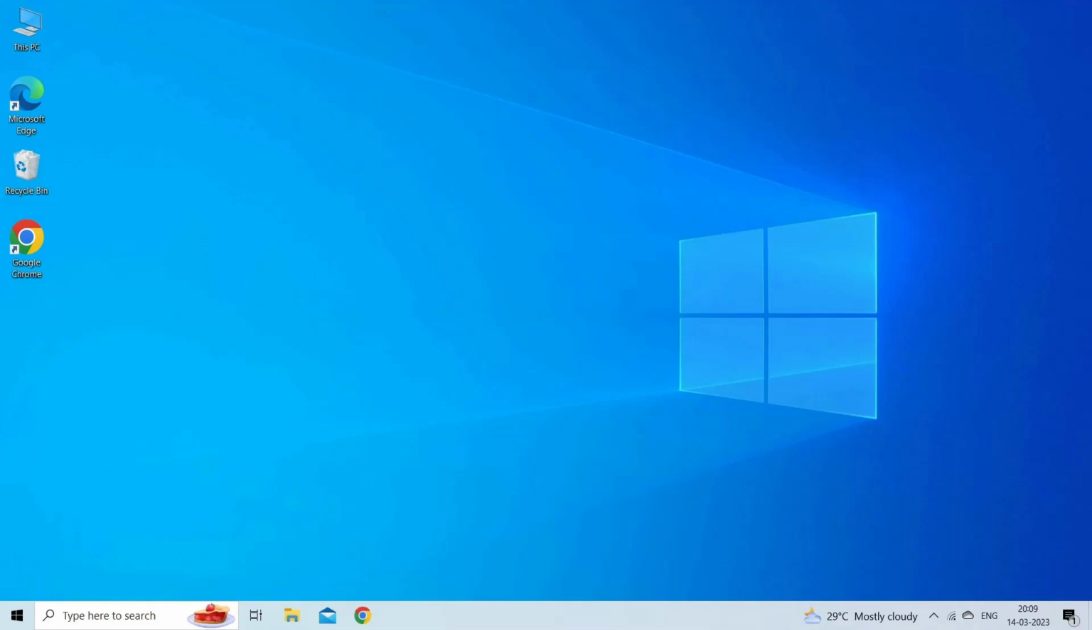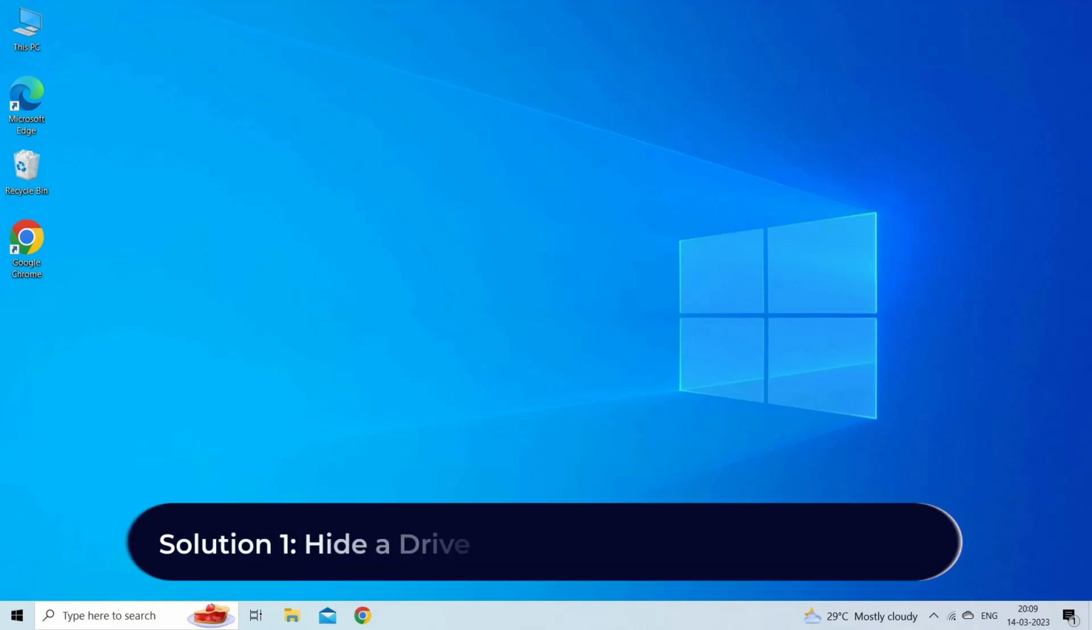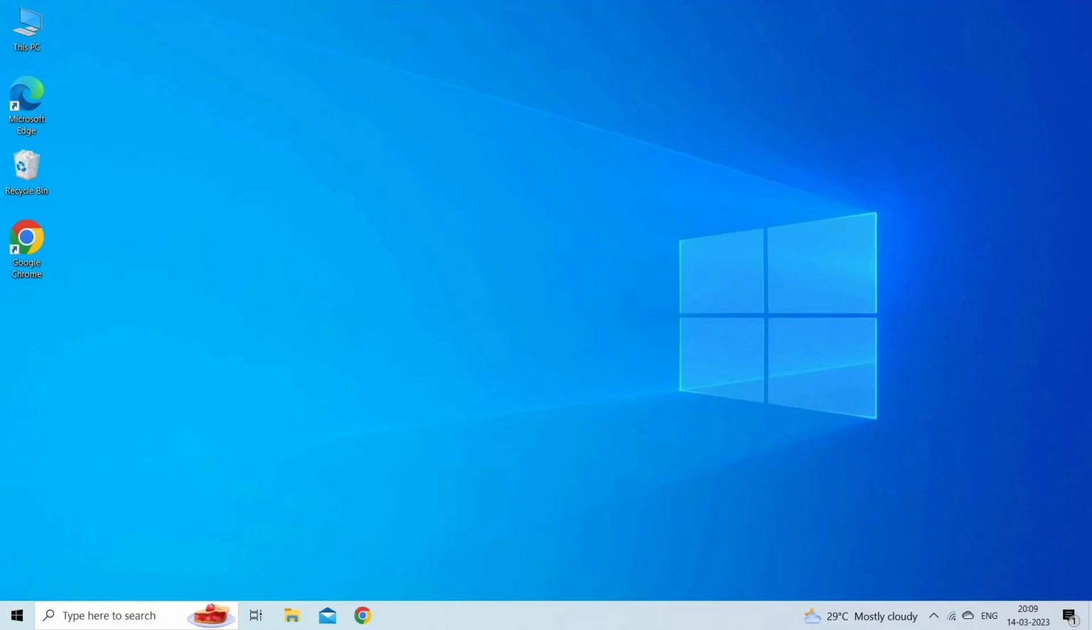Now, let's move on to hide a drive in Windows 10 with 4 best ways. Solution 1. Hide a drive using the Disk Management app. The Disk Management tool eases various storage-related tasks such as formatting hard disk partitions, assigning drive letters, managing disk space, and more. You can also use it to hide a drive partition on Windows.